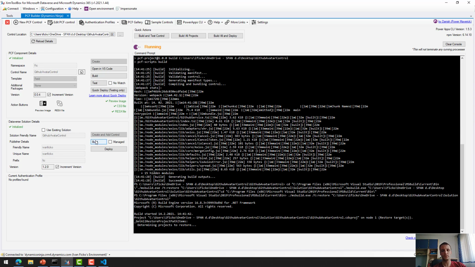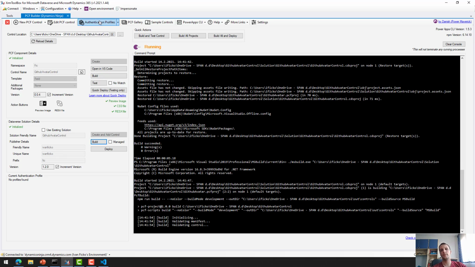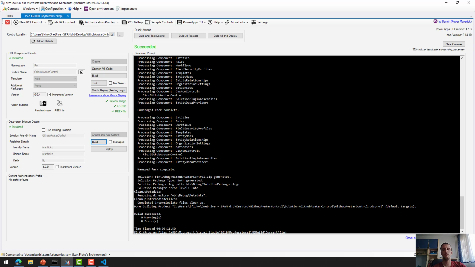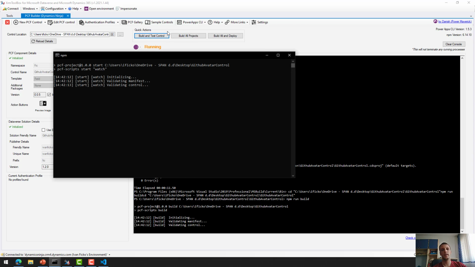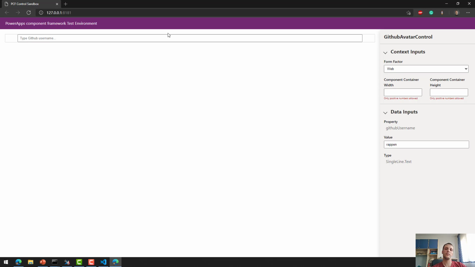Click build and it will build the solution for you, and you can also deploy it with a pac push command if you have an authentication profile registered on your PC. If you do, just click deploy, pick the profile and deploy your control. And as I said, it's really easy to click around, build and test. For example, it initiates the watch, it builds the command, initializes the watch, then opens the debug harness for you. So you can do that also from this tool.